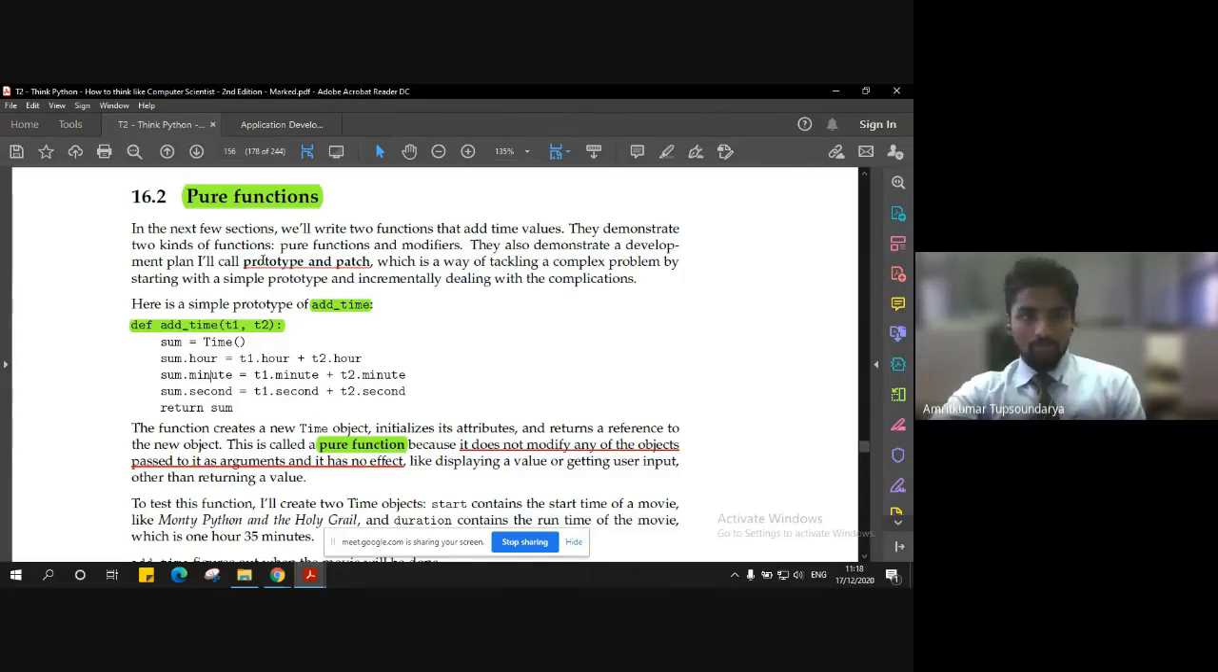Discussing the pure function, let us write a small program to test this function that we have written, which is a summation of two timings. Let's say I have to record the time at the start of a movie, and also record a time after the end of the movie, right? For that I have to know the duration of the movie. This is the prerequisite, that I should know the complete duration of a particular movie, right?